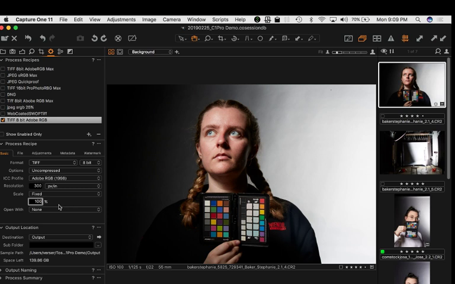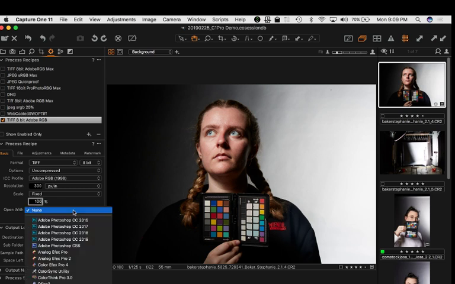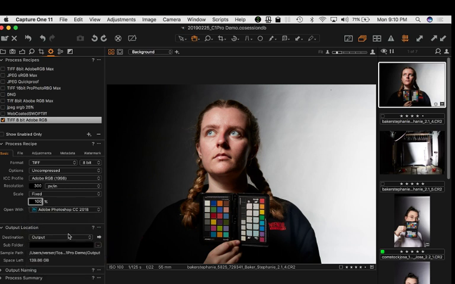And then finally down here at the bottom, it says open with. If you click on this drop-down menu, you will see a list of applications it can open the file in as soon as it's been processed. So once it's been processed, you can say, I want you to open this up in Adobe 2018. The reason people do this is it's a quick check. The minute the processing is done, it opens up in Adobe Photoshop right away, and you can check the file and make sure that nothing went wrong in your processing.